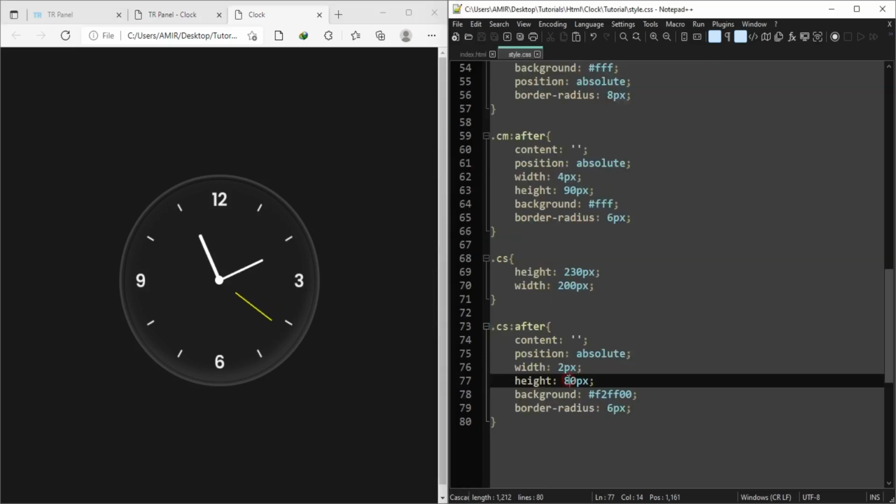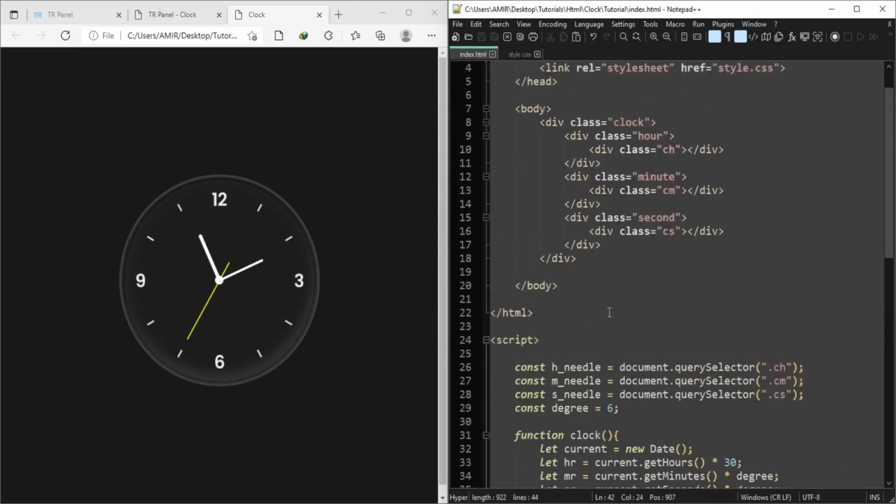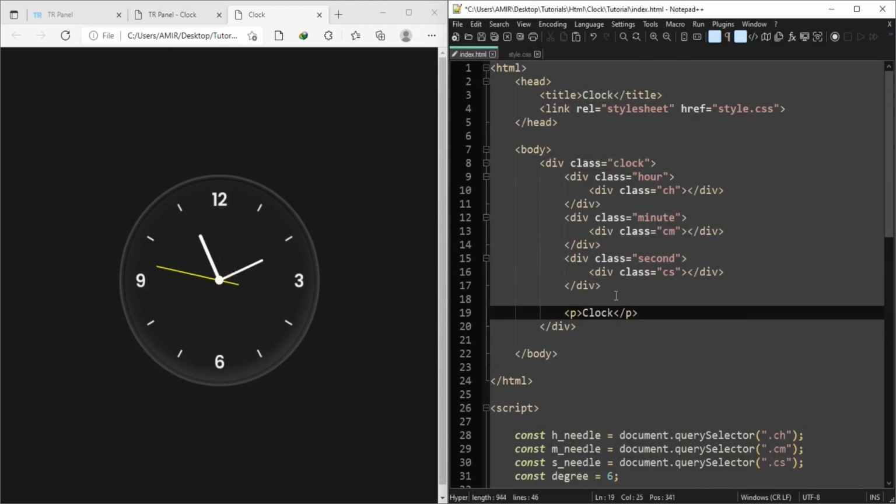We need to increase its height. Now you can see it is working fine. Now we can also add a text here. Go to your HTML file and in this clock div at the end, type any text here. You can see our text is displaying behind this circle.